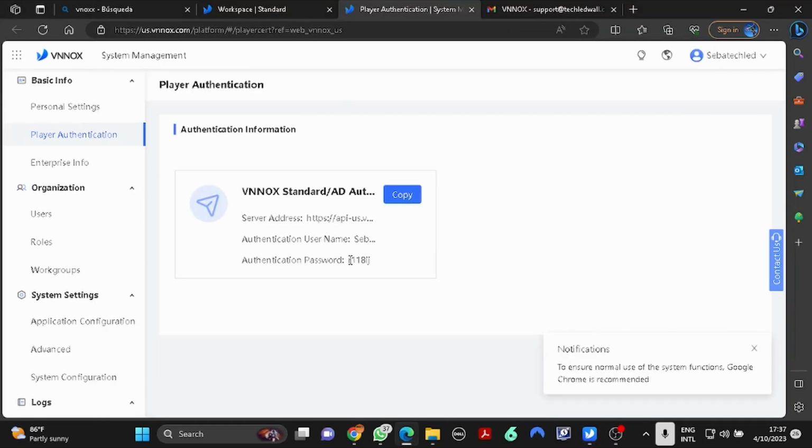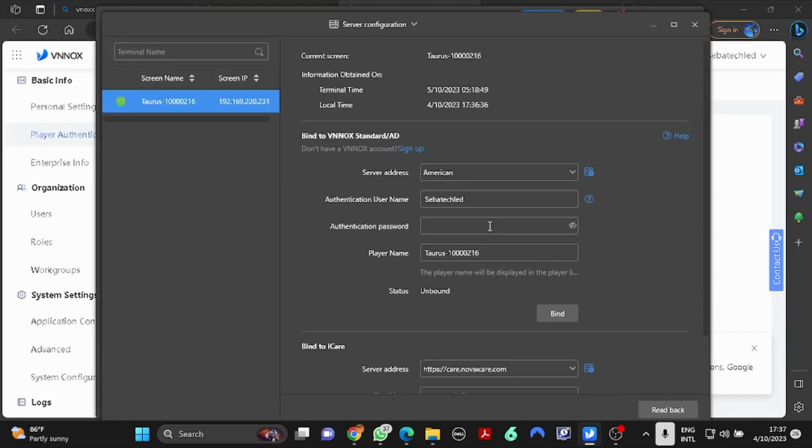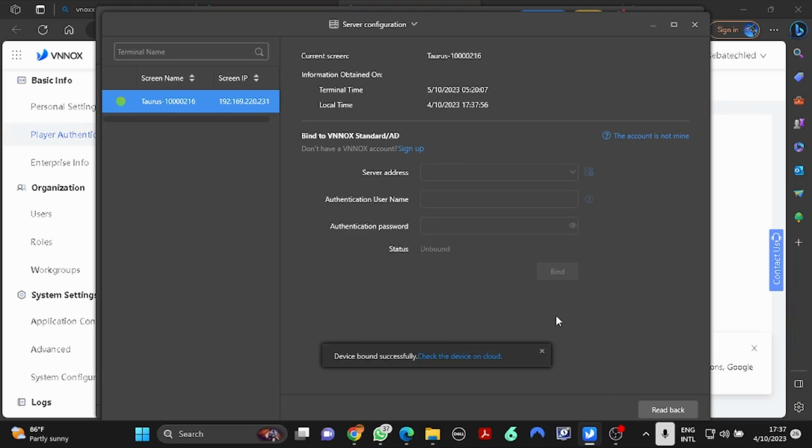For a successful synchronization between Vnoxx and Taurus, open up Viplexx Express and make sure it's on a Wi-Fi network or hardwired to a LAN cable. Go to Terminal Control inside of Viplexx and then select Server Configuration. Select the American or United States server and paste all the authentication info from Vnoxx. Once done, click Bind to synchronize both platforms and make sure it syncs successfully.